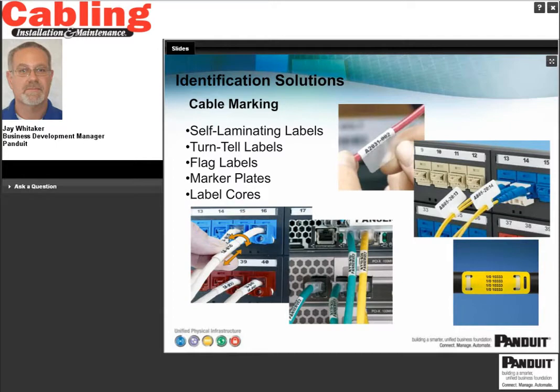One question asks if there is software capability that enables cable management or the labeling of cables. Is there a software solution available?